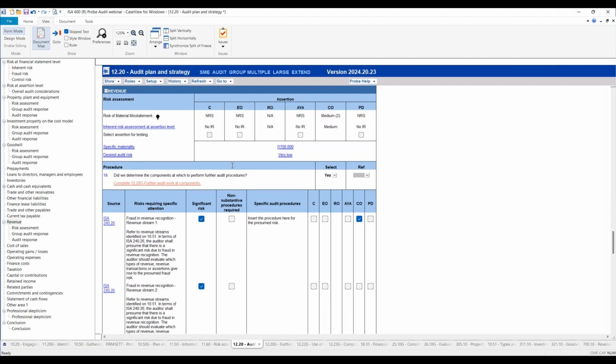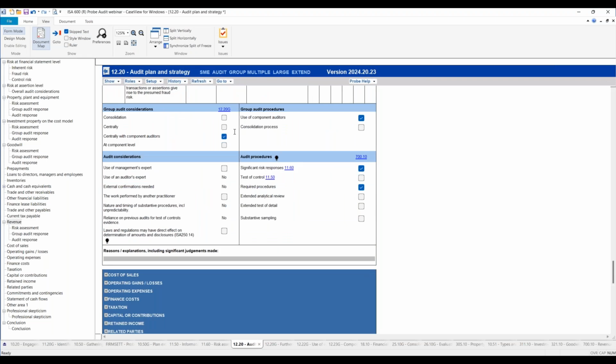Revenue is the one where we said we almost want to say we're all going to do it. So it's centrally the group auditor as well as the component auditor. So again, the risk has been recorded. We are going to allocate it to the components. And then when we get to the considerations here, we've picked centrally with component auditors. We will be prompted in the audit procedures to consider the work performed by the component auditors. And in this case, because we've got that fraud risk response, there'll be a significant risk response as well. Good. Those being then the audit plan and strategy per each of those classes of transactions and account balances.